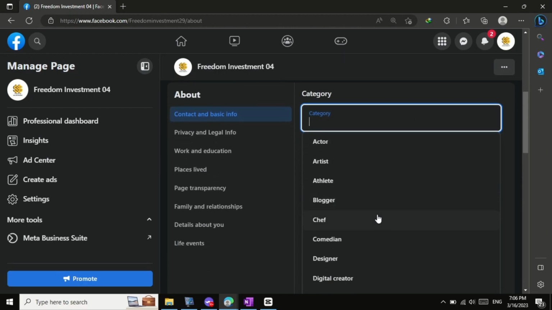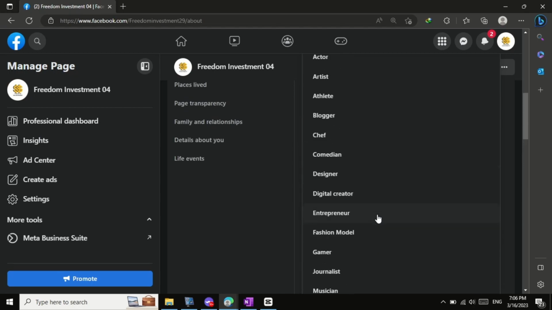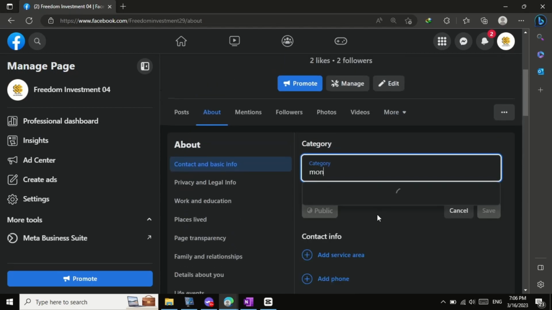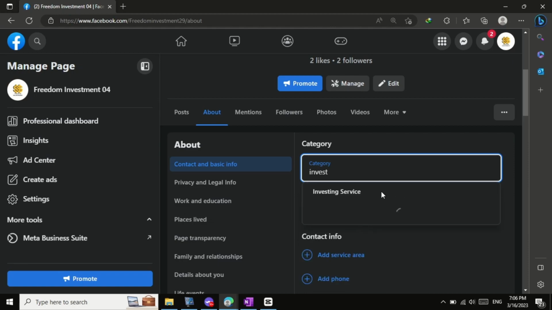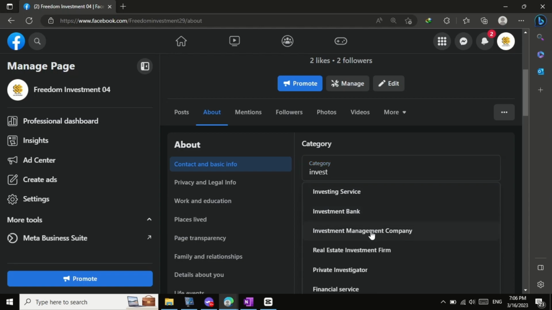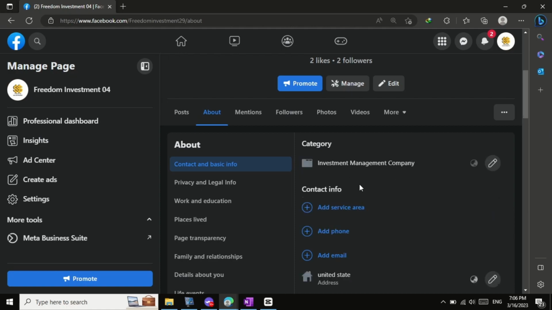Choosing the right category is not only important for your Facebook page's visibility but also for its searchability. By selecting the most relevant category, you increase the chances of showing up when people search for businesses like yours on Facebook. Once you're happy with your new category, click on Save, and that's it. Your Facebook page's category will be updated and ready to go.